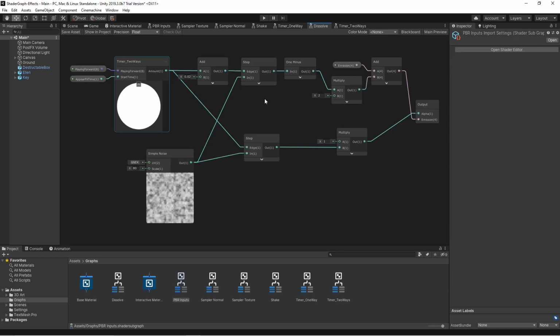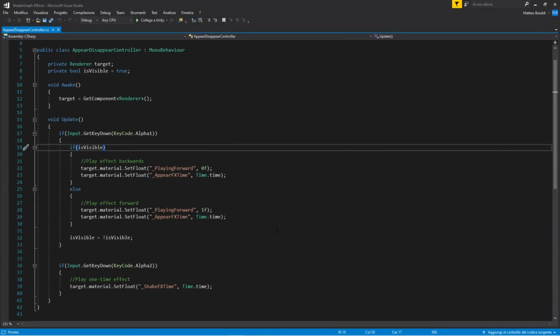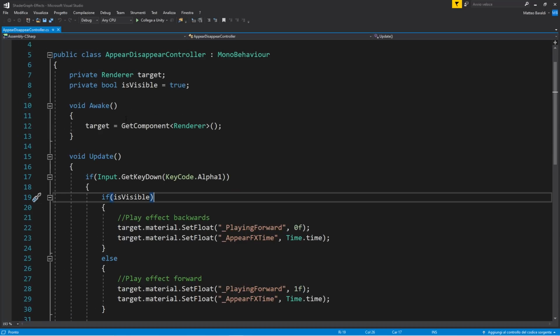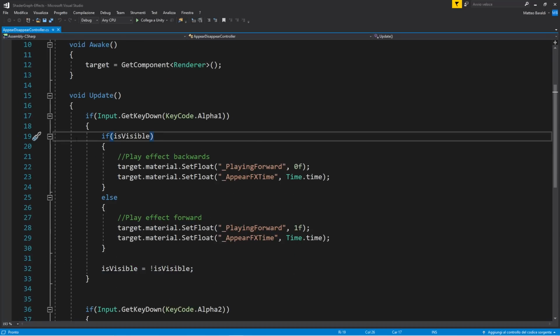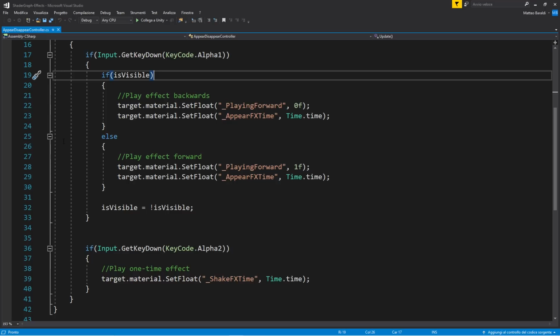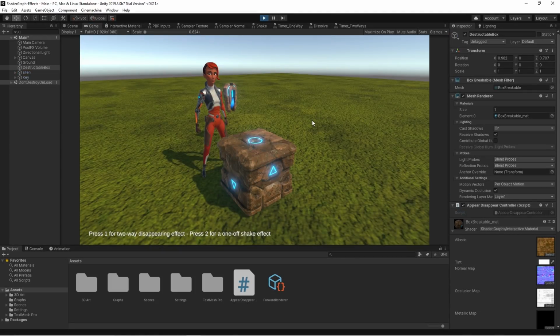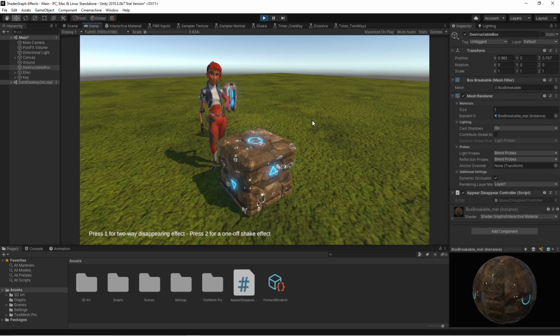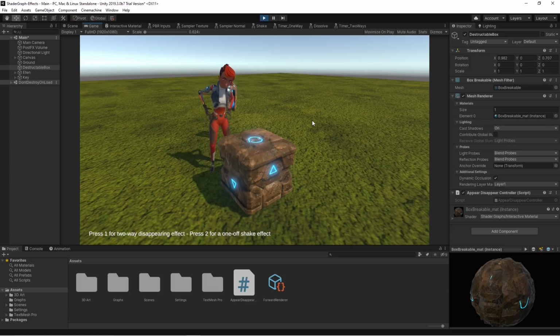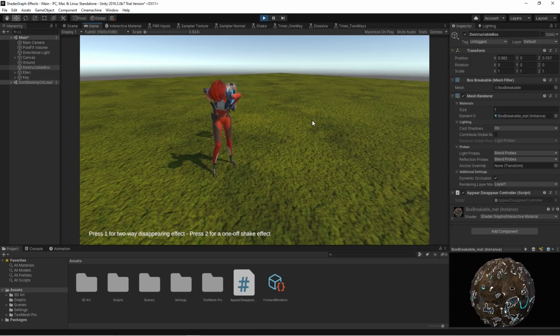To trigger the effects, we create a C# script where we listen for keyboard inputs. Pressing 2 sets the start time of the shake effect, while pressing 1 sets the start time and Boolean value of the dissolve effect. As you can see, since the effects are linked to different branches of the shader, we can play them concurrently without problem. And because we encapsulated the timers themselves into subgraphs, we can reuse them in other interactive shaders to create a wide array of different interesting effects.